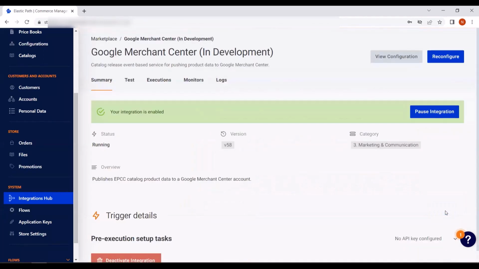Hit finish. The integration will take a few minutes to go and set itself up and initialize. And after that, you're ready to go. And as I said, it works off catalog publish. So add some products to your catalog, do a publish, and it should synchronize everything in the publish down to Google, and then your products can be listed in search results.